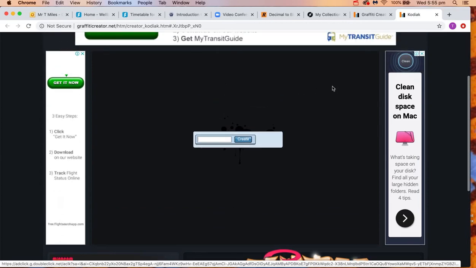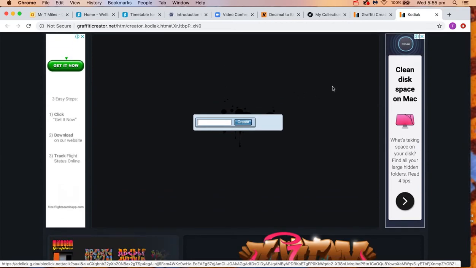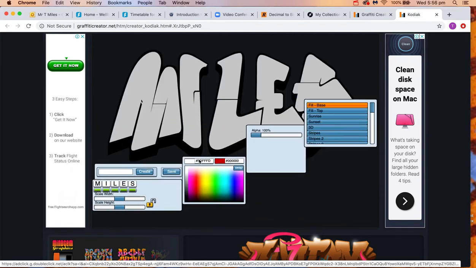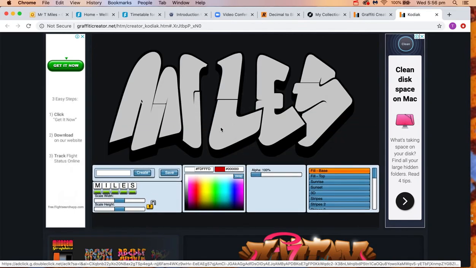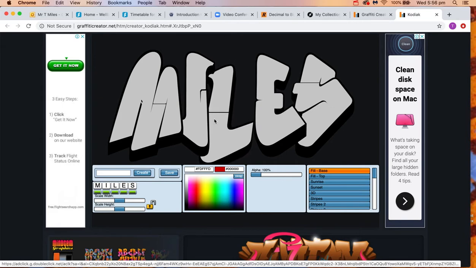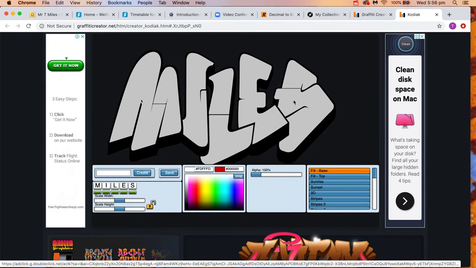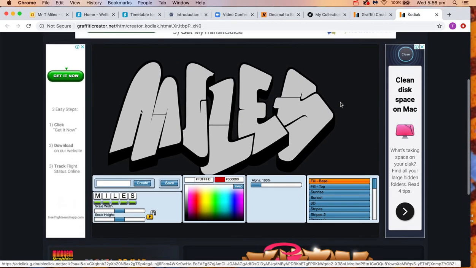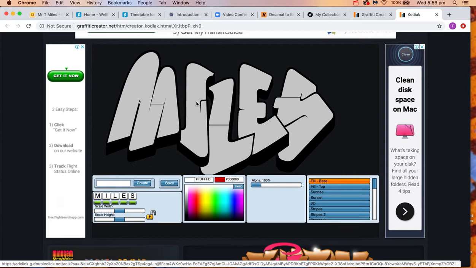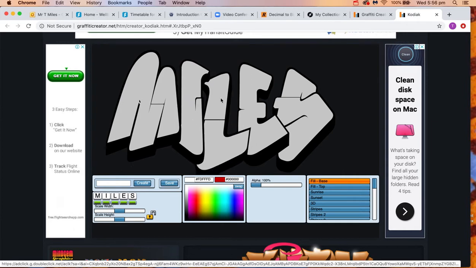So the tag I have come up with is a very creative one. It's Miles. So if I write Miles in there and then click create, you'll see that my tag is up here. And straight up, I don't really like the letter spacing here, so I'm just going to move the letters around a little bit just to make it a bit more aesthetically pleasing. And you can do that as well. Okay, so just move them so they're in an aesthetically pleasing position.